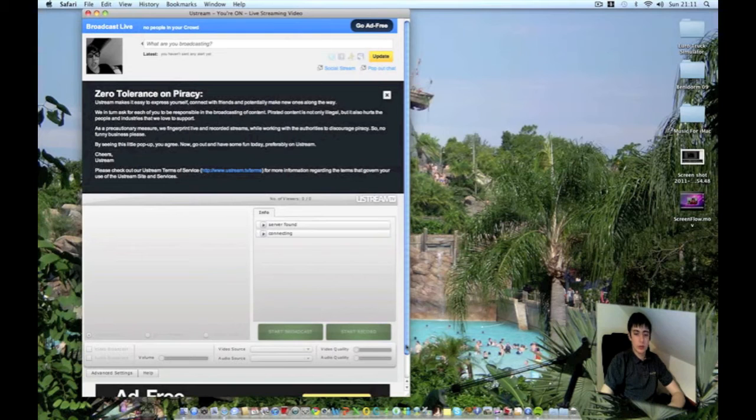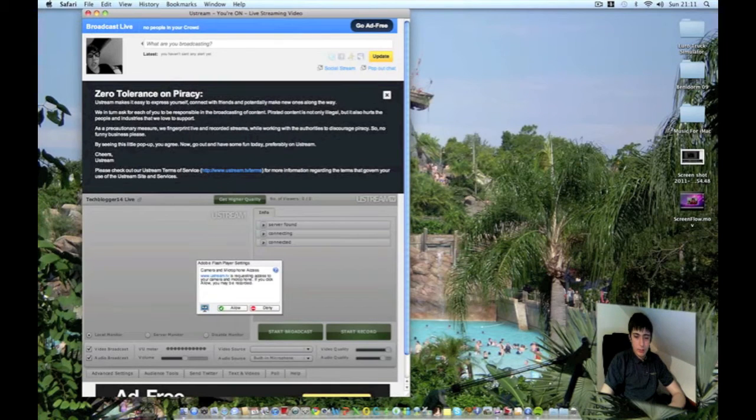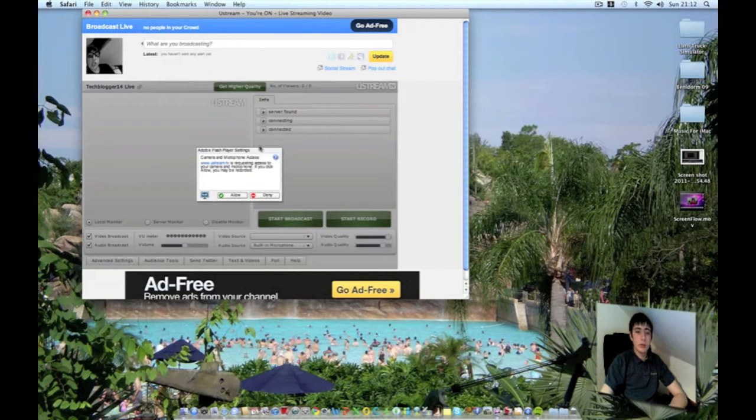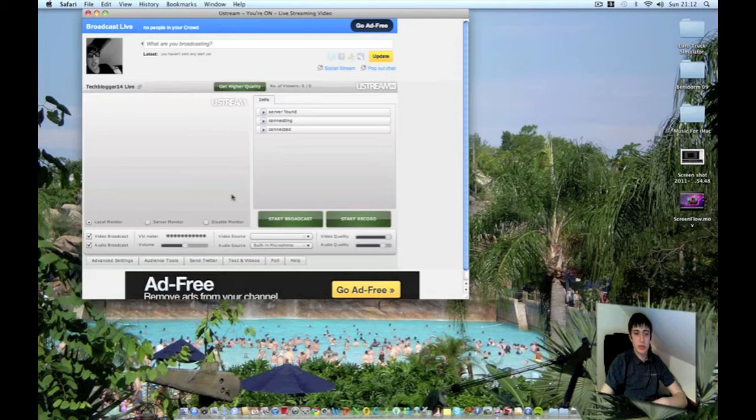I'm just going to go to that, and basically it will just tell you some zero tolerance on piracy. So basically what you want to do is click allow on your Adobe Flash Player settings, and if you want to record a show, you can record it, or you can start to broadcast.